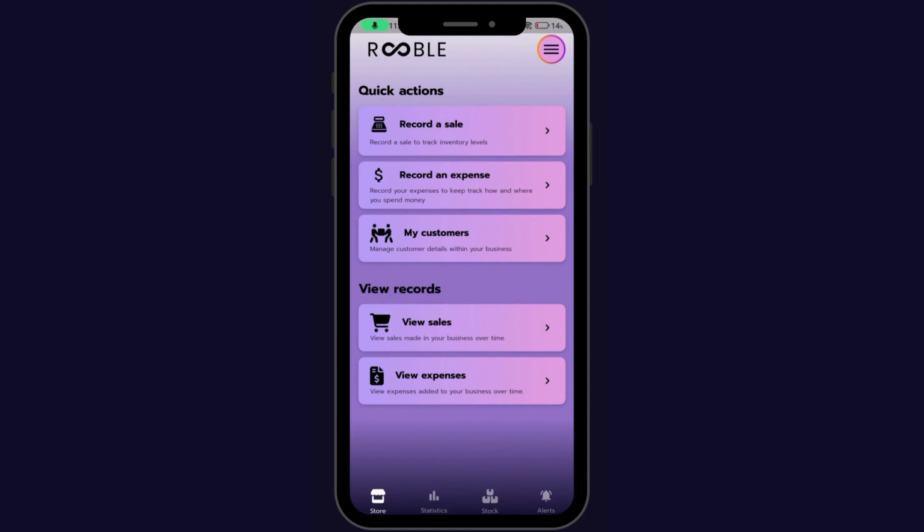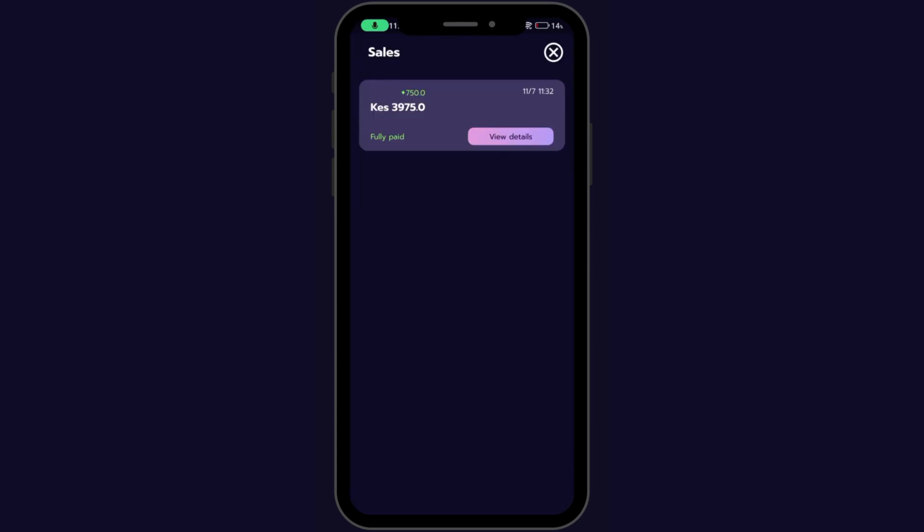So view these details now that you've added a sale. It's really easy to view a sale. You can just come to view sales and you can see this is the only sale that we've added in our shop. 3,975 shillings, profit is 750 shillings, and it's fully paid. This is the time at the top, this is the profit, this is the amount, and then fully paid.